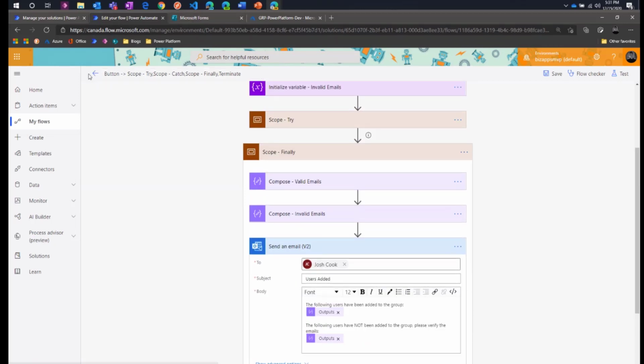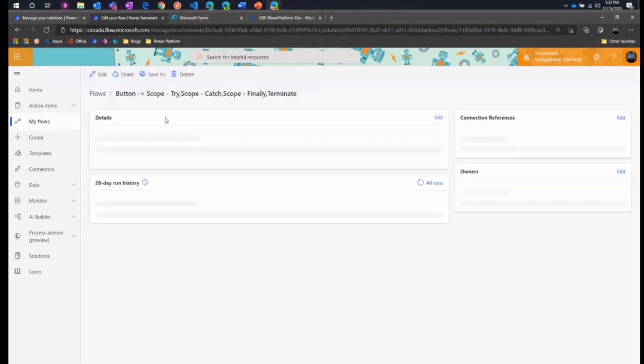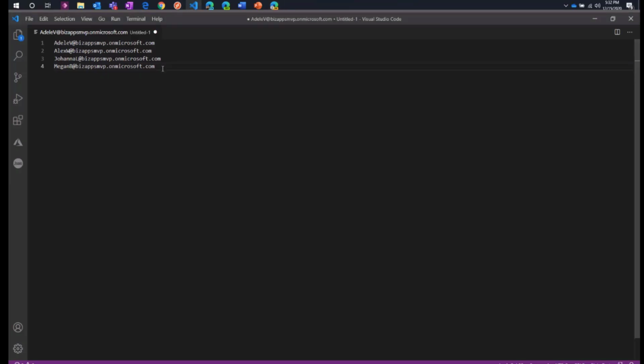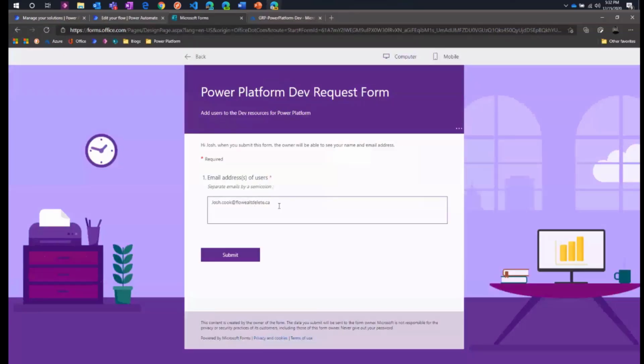Once it's saved, I'm just going to back out there and go back to the form. Now I do have a list of users that do exist in my organization, so I will add a few in here. Let's do this. I'll separate it by that semicolon. And I'll leave my email in there that is not my real email. It has an E in there. So I'll also leave that in there and see what happens.